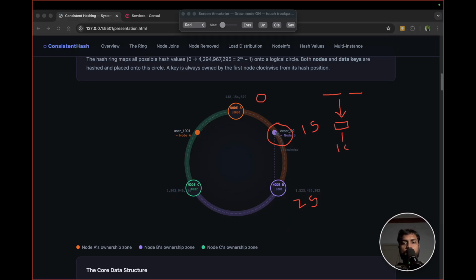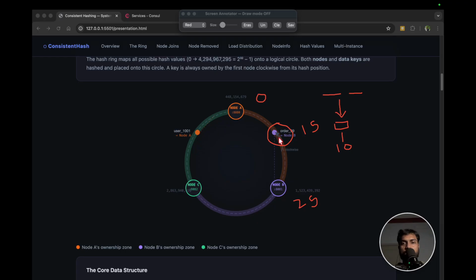Okay, so now when the hash value is 10, on this ring, this will be the right node where the data should go. So now the data was added to this node. After that we added a new node into the ring. So now the hash value of that new node is 15.